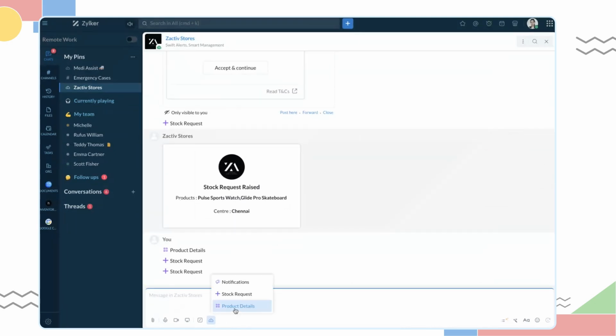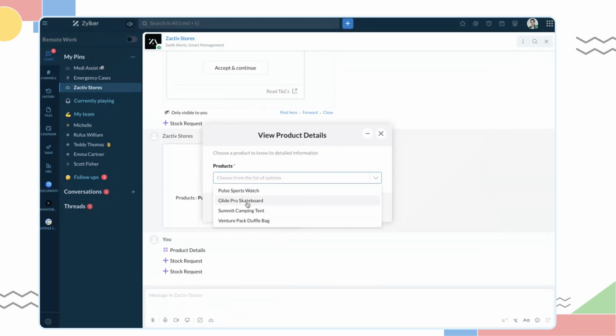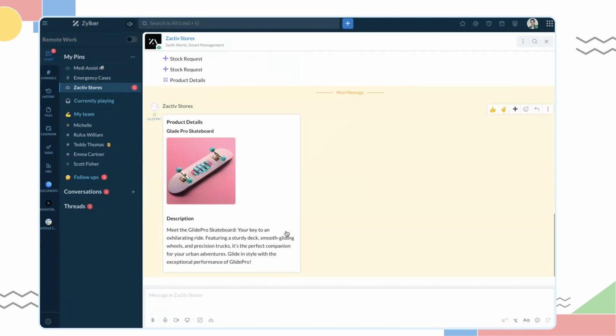We also have a product details bot menu action which showcases the information related to the products. These messages were designed using the Cliq message builder. So if you are building an integration for any use case, make sure the responses are as appealing as possible to the user.